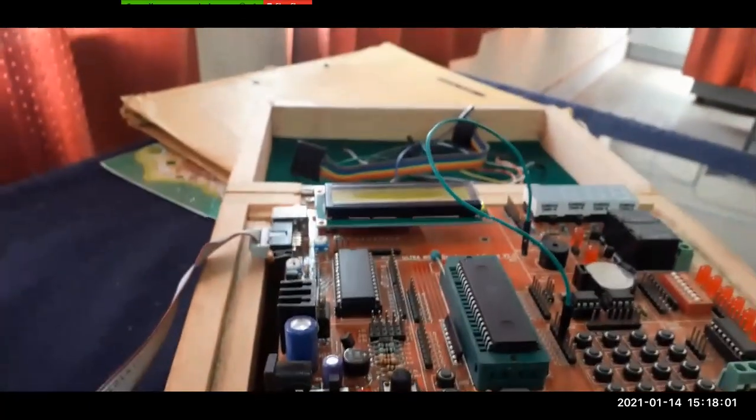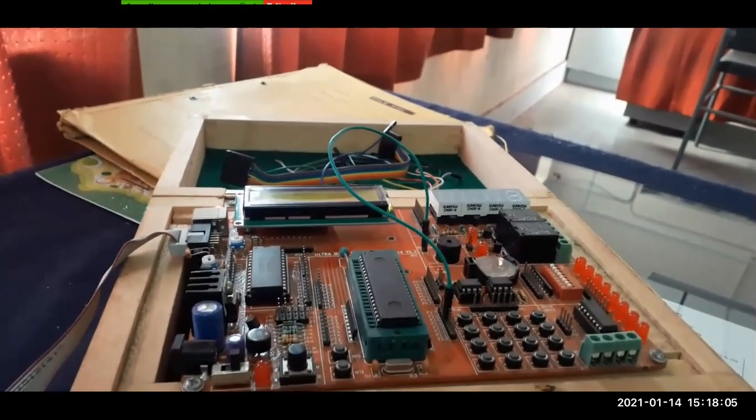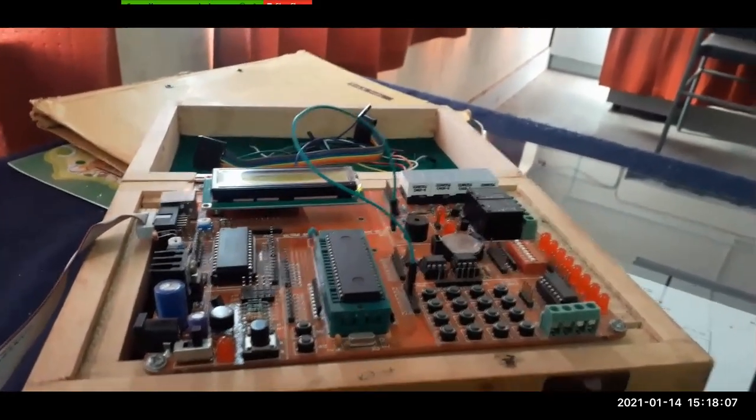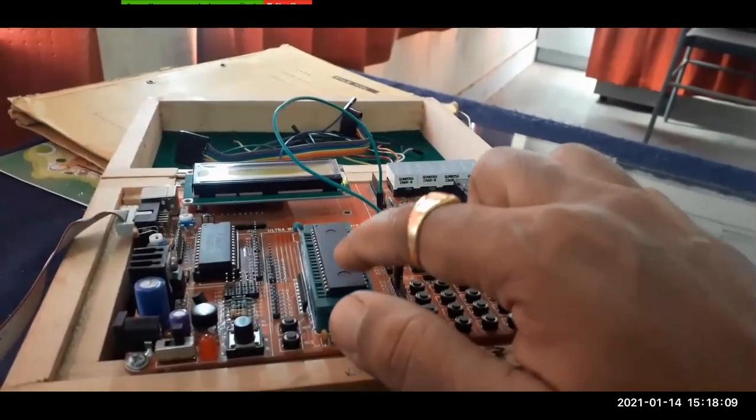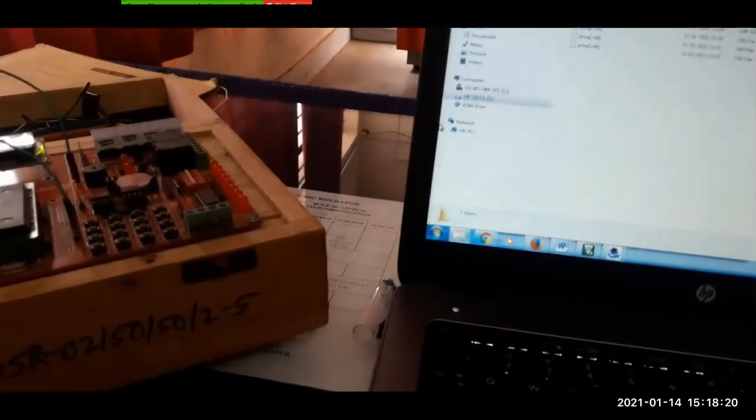Okay, now we have the hex file and we have this kit. Our objective is to write this hex file into the program ROM of this 89S52 8051 compatible microcontroller. For that we have interfaced this kit with our laptop on which the necessary software is installed.